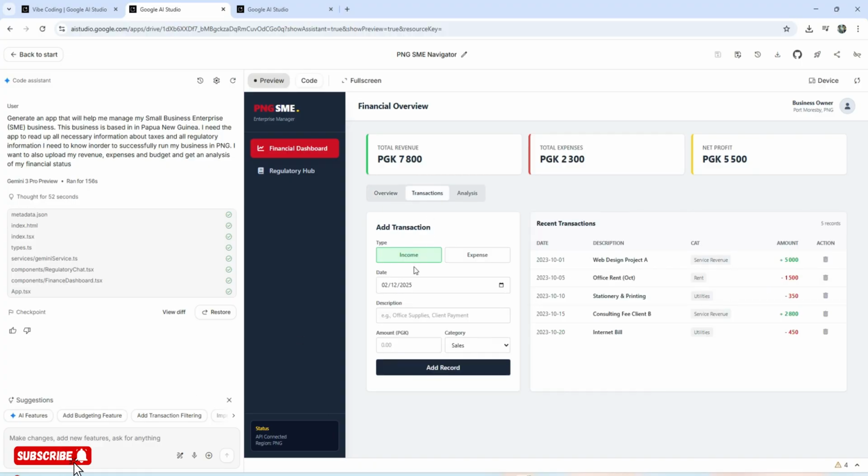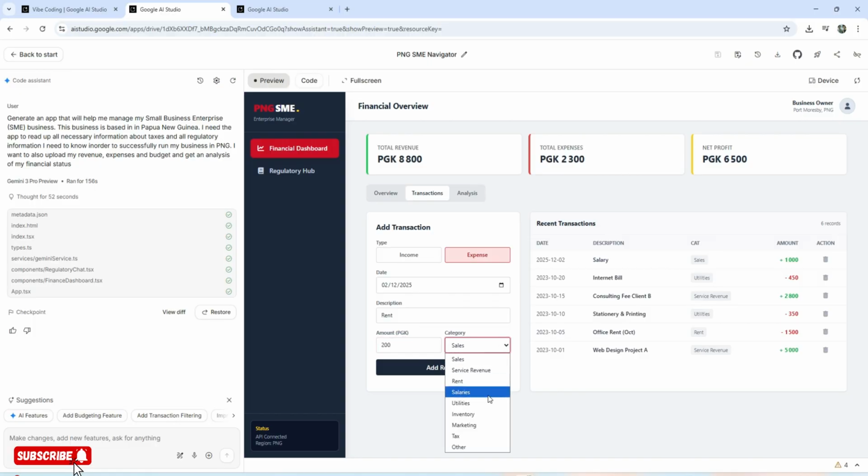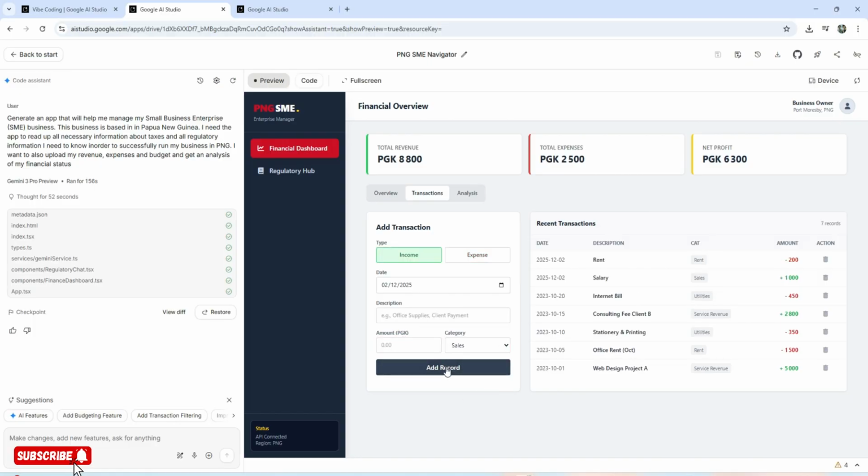Then I have the transactions. In the income here, I can add a record. Okay, so this is my income. Let's say salary, let's say 1,000. Sales, add a record. Oh my goodness, this is crazy. Expenses. Okay, let's say rent, 200. Rent, add a record. Amazing.